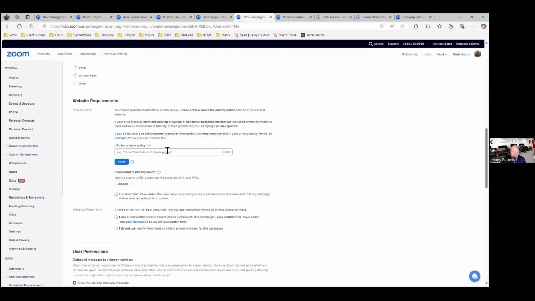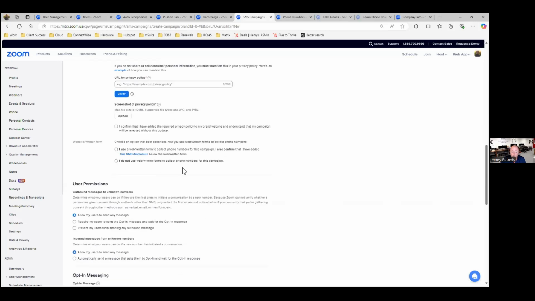Here's your privacy policy. You can do a screenshot of it if you want. They want to see the URL for your privacy policy. And if you have a form that lets people collect numbers, they want to know what you're doing with those phone numbers. Like they want to know that you're not sharing them out for marketing purposes.